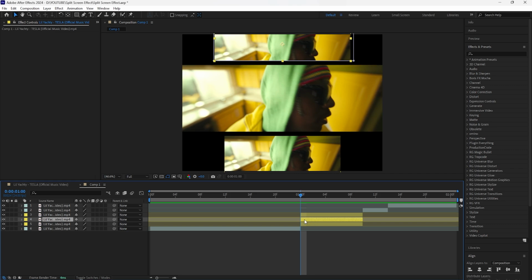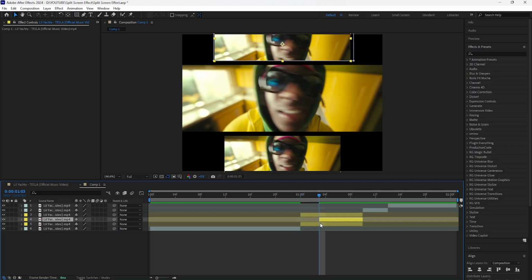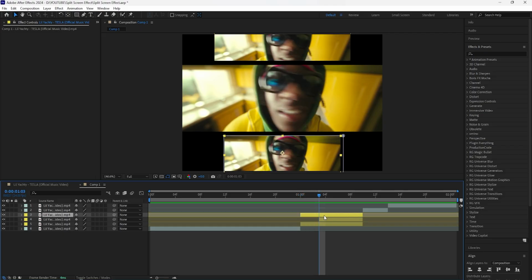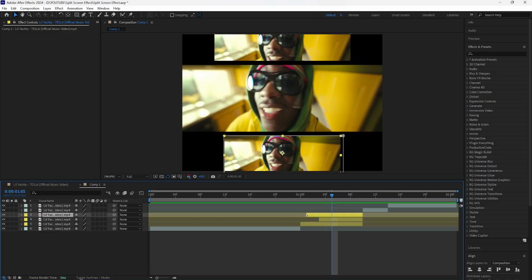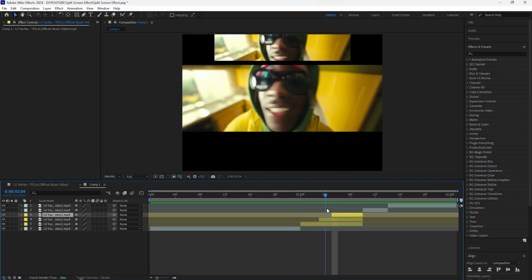I'm going to go forward 3 frames from the beginning of this clip. And we're just going to cut that layer so that that's where it's going to start. And then I'm going to go forward 2 frames, cut that layer. So now we have all 3 of these layers appearing at different times.